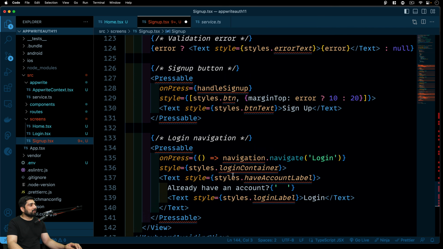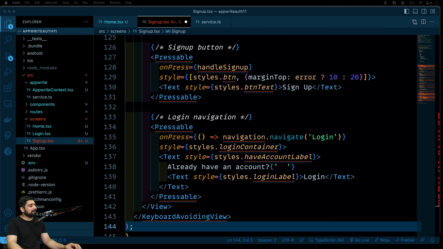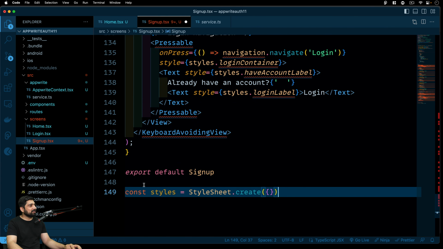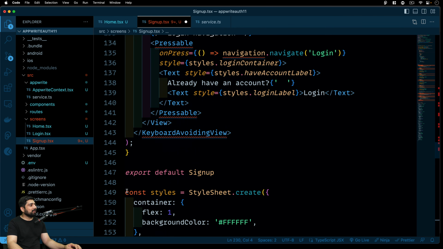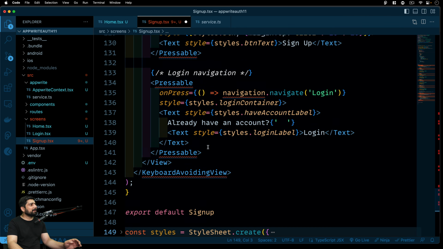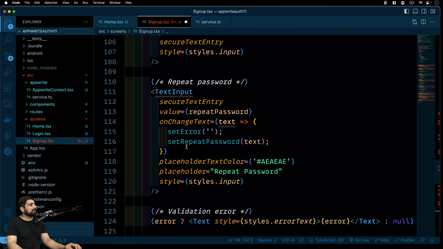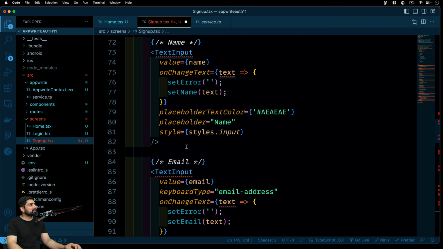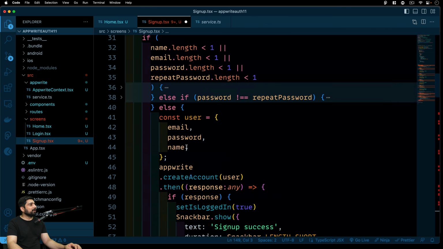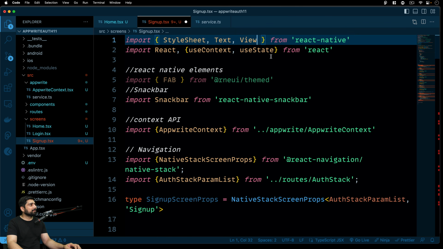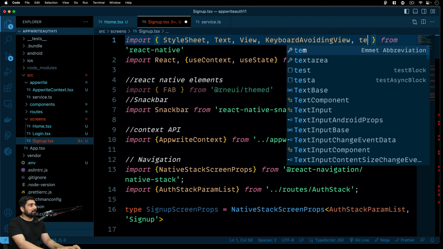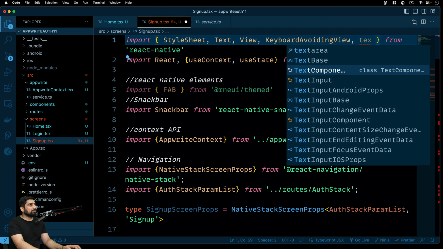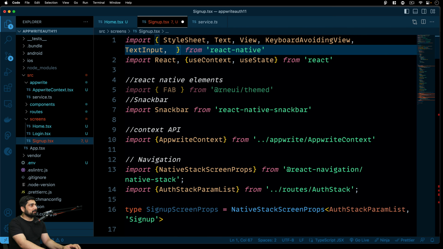Keyboard avoiding view and all of this logged in container and all of that, I'll give you that one as well. This is nothing much. This is just a styling part, which is bothering. So there we go. Once we have the styling part, half of the error will be gone. The only error remaining is now we don't have pressable. What else we don't have? Text input and keyboard avoiding view. Let's go ahead and grab this. So first one is keyboard avoiding view, text input and pressable.